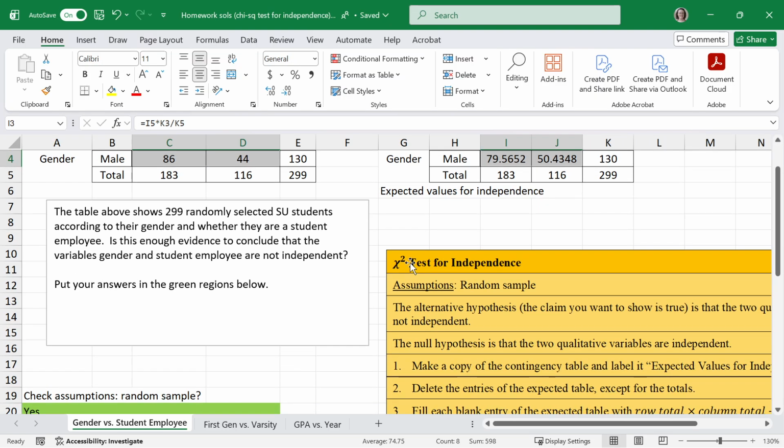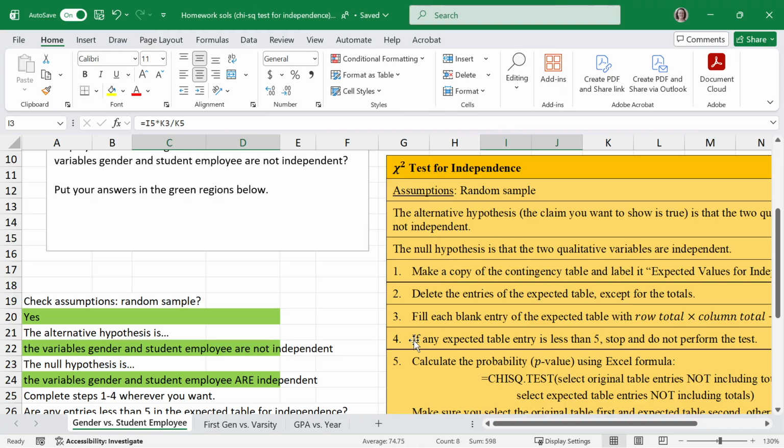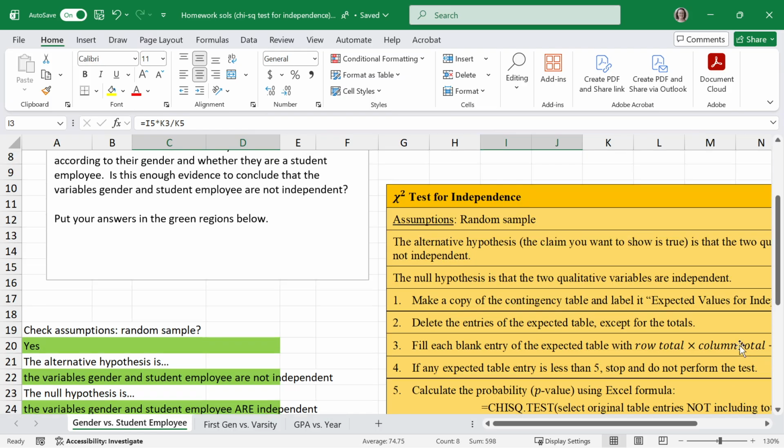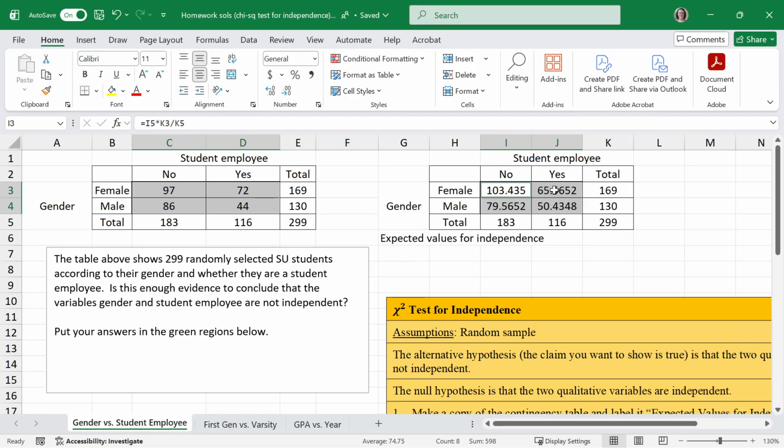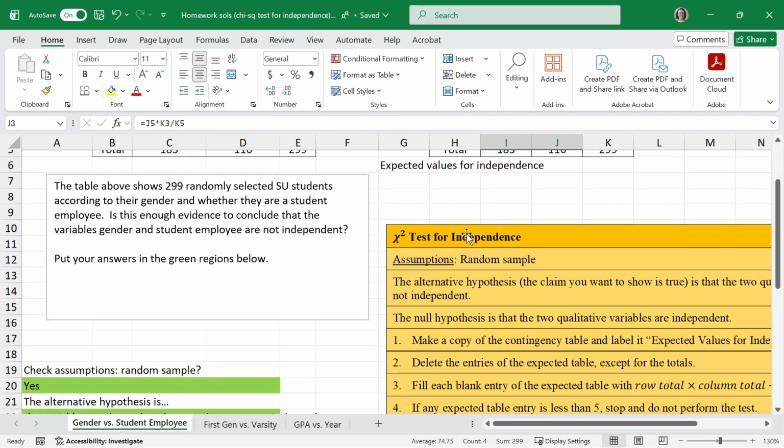Okay, so all we need to do at this point is just check this one little extra thing. If any expected table entry is less than 5, stop and do not perform the test. So that is just making sure that the distribution of the sum of squared errors between these actual values and expected values would really have a chi-squared distribution. And again, I don't have time to go into the details about all that. But if you get any numbers less than 5 over here, then you should not perform the test.